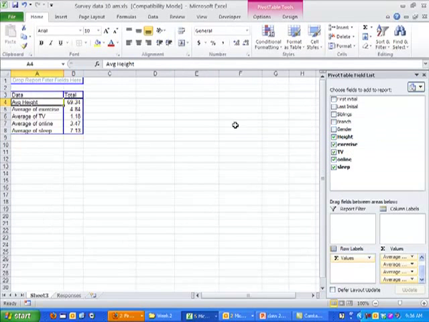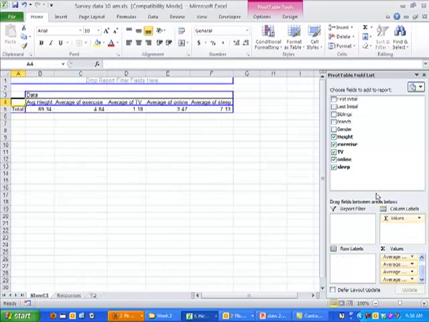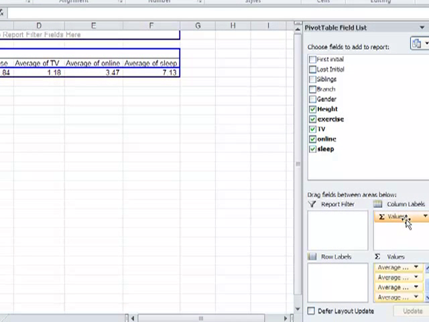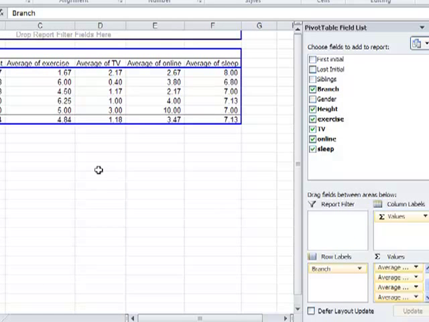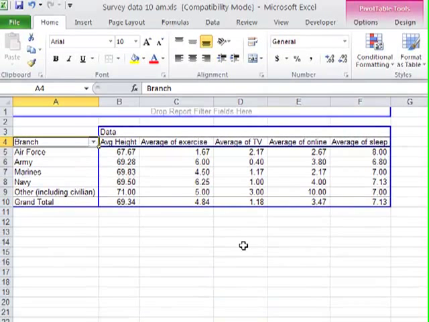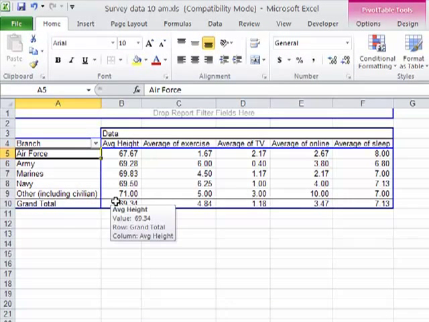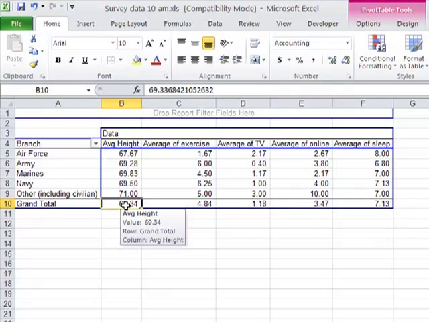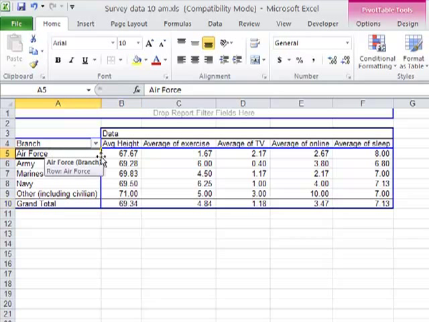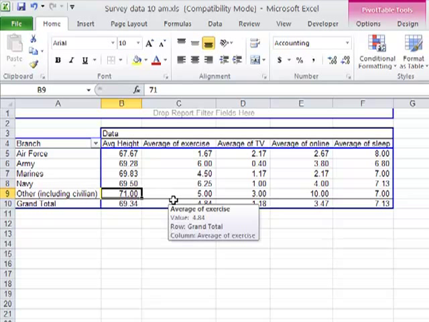All right, so that's all. One other thing, maybe we probably won't do this in class, but this is a little extra. If I put this column item back over here, then maybe I can grab this branch and stick it in the row label. So now I actually get a whole bunch of new information. Instead of our grand total average for everyone in the class, now I know the average for each branch, right? So the height of Air Force is on average 67 inches. For Army, it's 69. Marines 69.83, Navy 69, and the one civilian in our class is a little taller, so he gets to look like he has a higher average height.